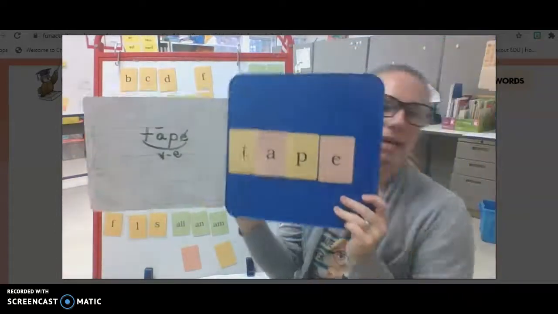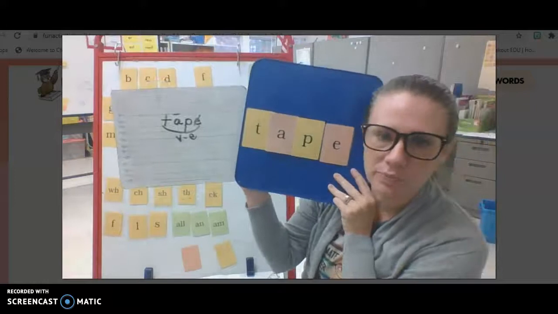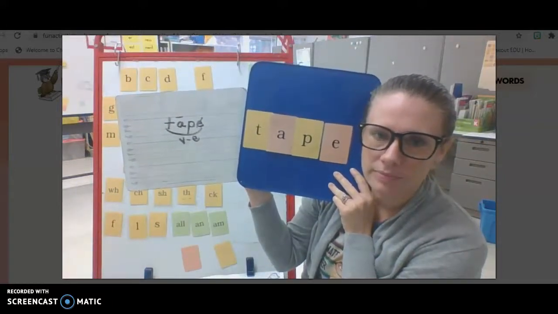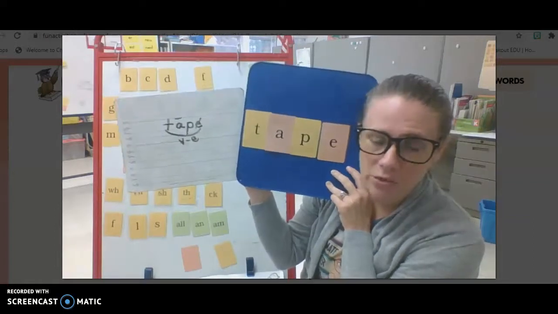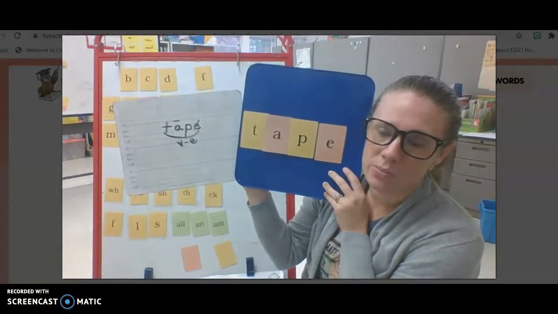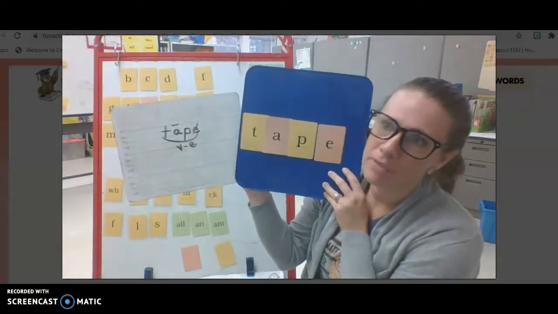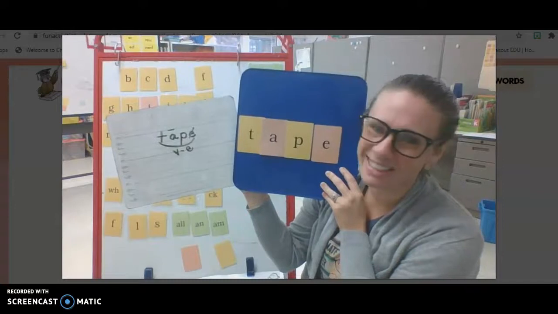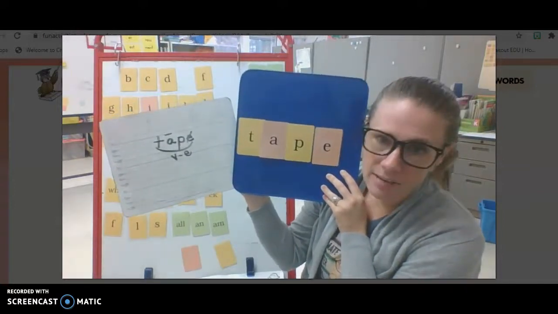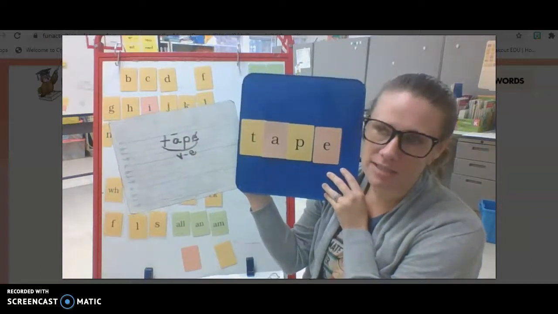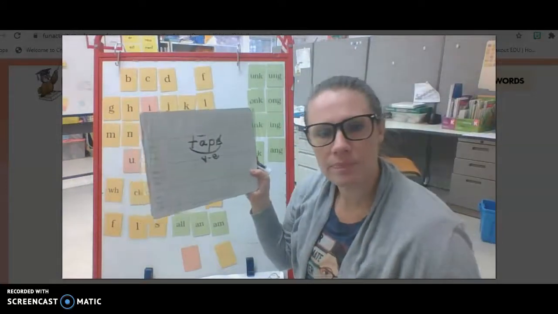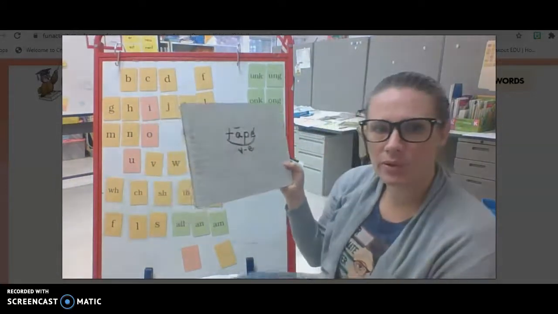Who can use tape in a sentence for me? Go ahead, give it a try. I need tape to wrap a present. I am going to put tape over your mouth so you can't talk. Just kidding, I would never do that. There's something called duct tape. Good. There's scotch tape, all different kinds of tape. Also, what about like to videotape? I'm going to videotape you doing something, record you.